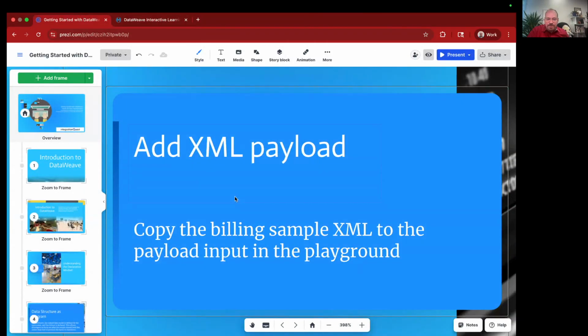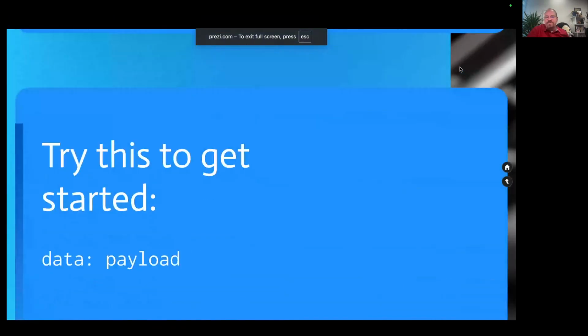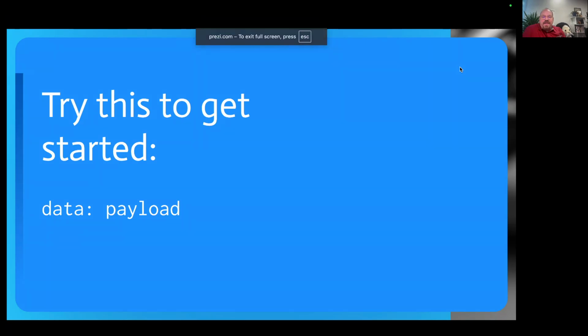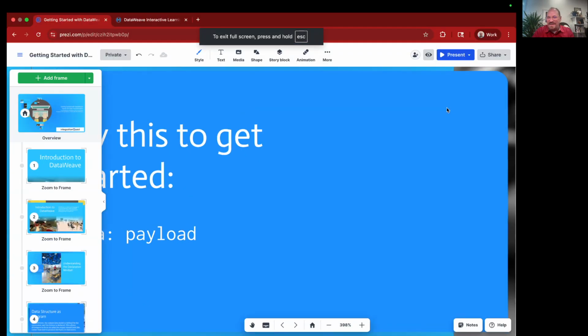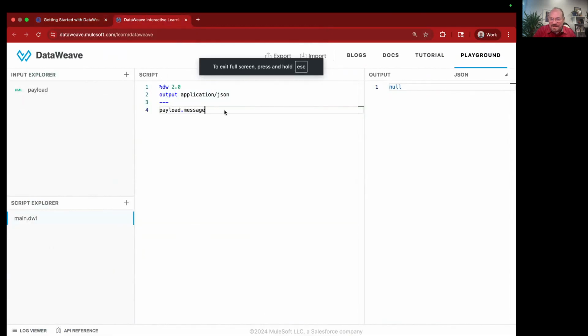Okay, we got the billing sample XML in our playground, and I want you to be able to do something with it very quickly. Just write that in the middle under those three dashes, data : payload. And a lot is happening with very little punctuation here. So we're going to get to see quite a bit. I wanted you to see a kind of magic wand do a really big spell. The very first thing on the code example. So let's do that and see what it does.